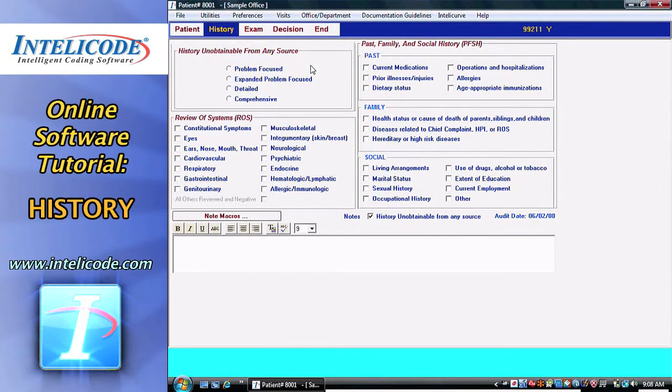What is happening in audit situations is that you're given credit for the level of history you needed to evaluate that patient. What I've seen from a practical standpoint is that they give you credit for the same level as your exam. At any rate, you're going to choose whatever level of history you think is pertinent or would have been done in this case. Whether it's problem-focused, expanded problem-focused, detailed, or comprehensive, you're going to choose that. And it's going to give you that level of history here.